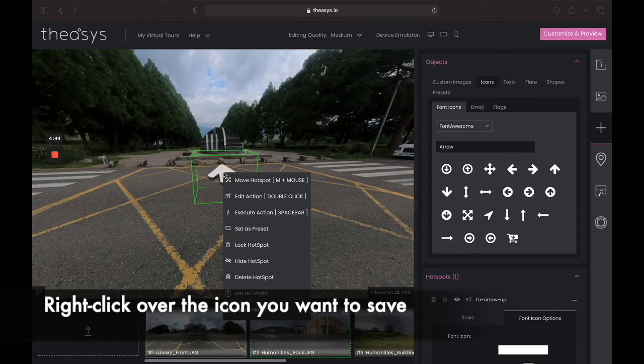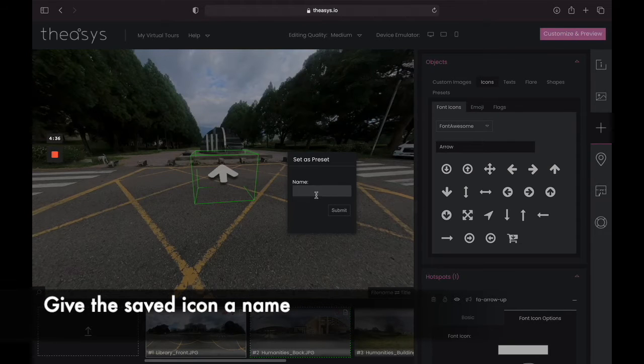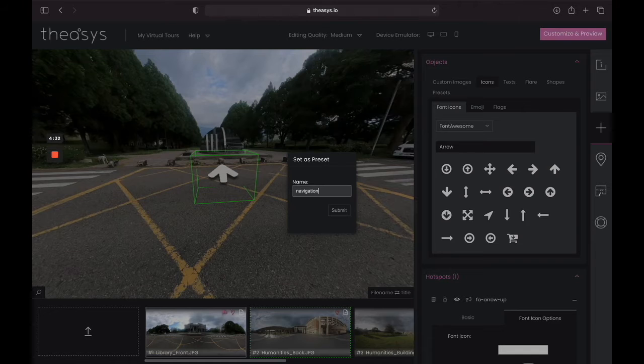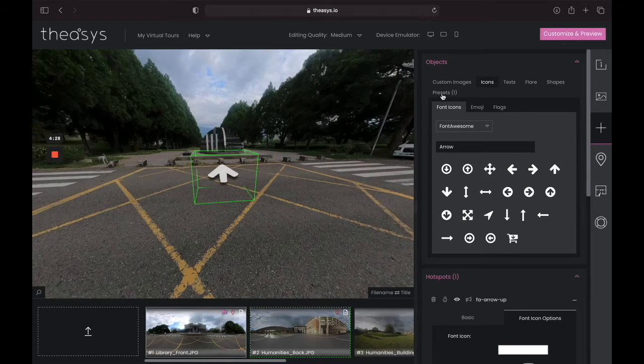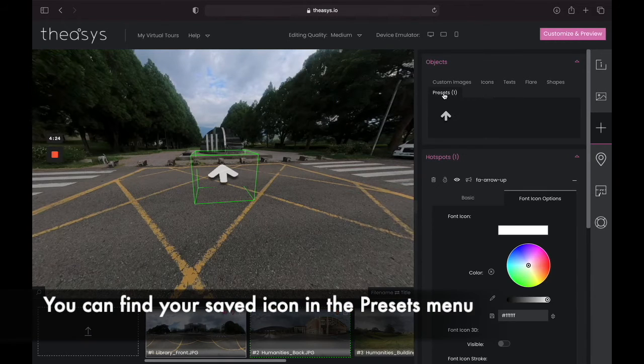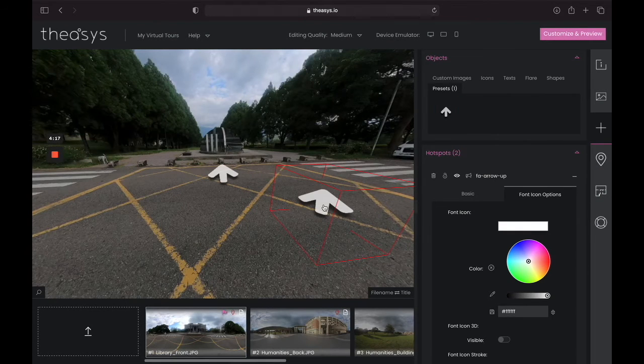Right-click over the icon, and then you can choose here, Set as a Preset. Go ahead and name it. What that will do is allow you to simply drag and drop it from this group here. So you can see presets, everything that you saved will get saved there. If you'd like to add it again, you just drop it in, and you can see that it's already set up in the basic shape, and you can further adjust it from that.